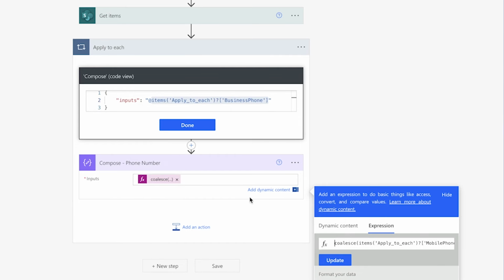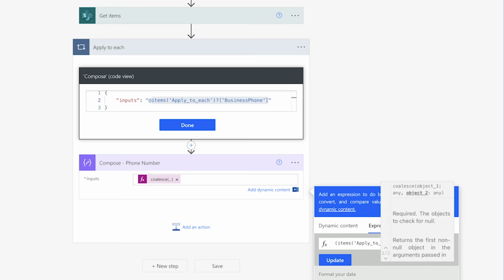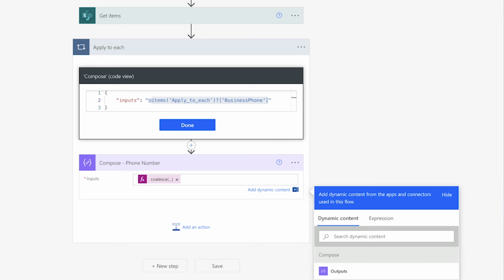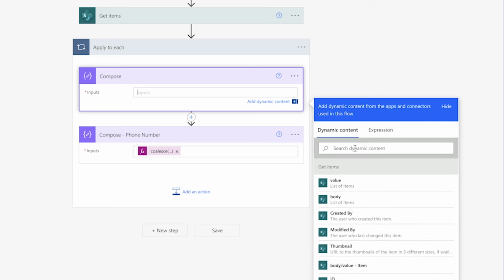Click on the expression to edit it. Press the down arrow key to go to the end of the expression. Press the left arrow key to insert your cursor right before the closing parenthesis. Add a comma and paste the content from your clipboard. Don't forget to press Update. Do this one more time for the last phone number.